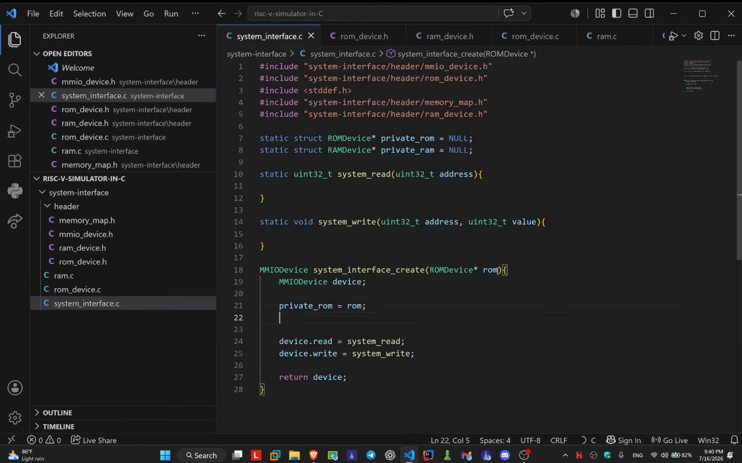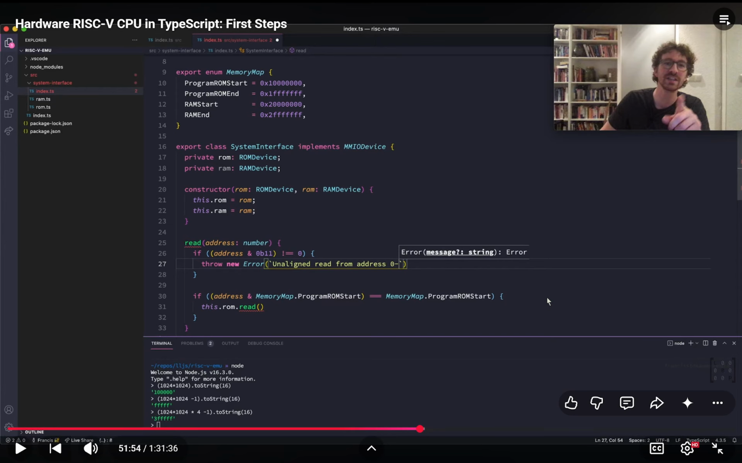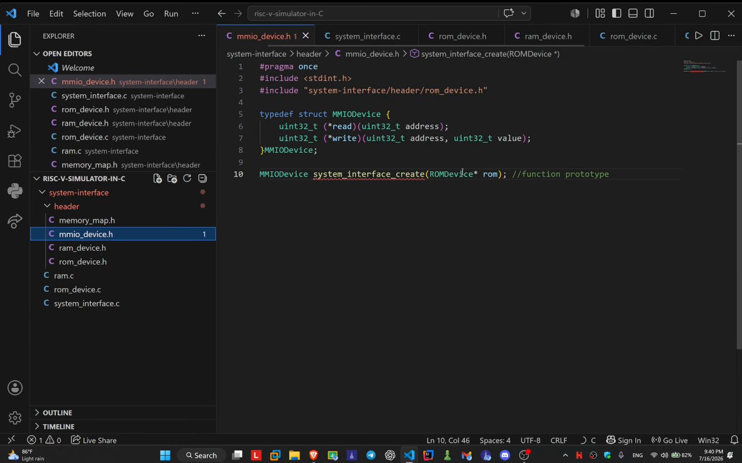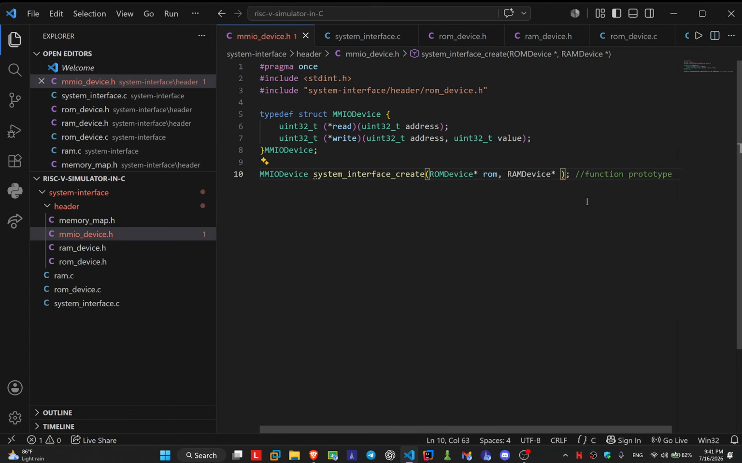He added RAM into the constructor, so we should as well. RAM device, RAM, so added RAM equal RAM. Okay, I think that's it. Wait, did I put? No, almost forgot. You need to make sure that they're both the same. The RAM device, RAM.